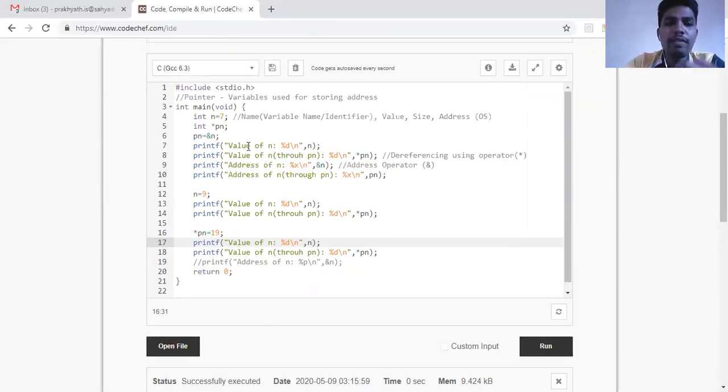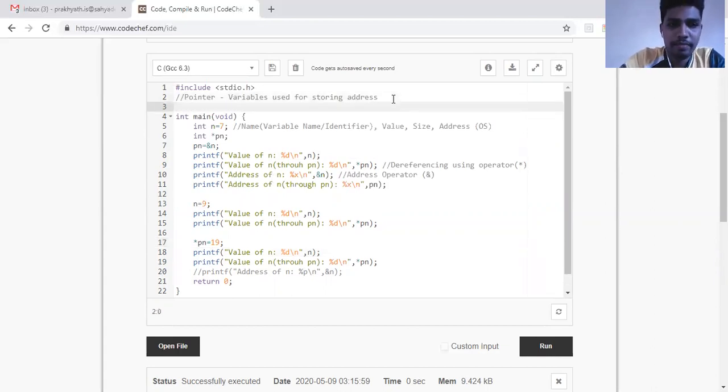Okay. Now we'll see double pointers. What do you mean by double pointers? As the name says, a double pointer is a pointer to a pointer. The meaning of that is, a double pointer holds the address of a pointer.